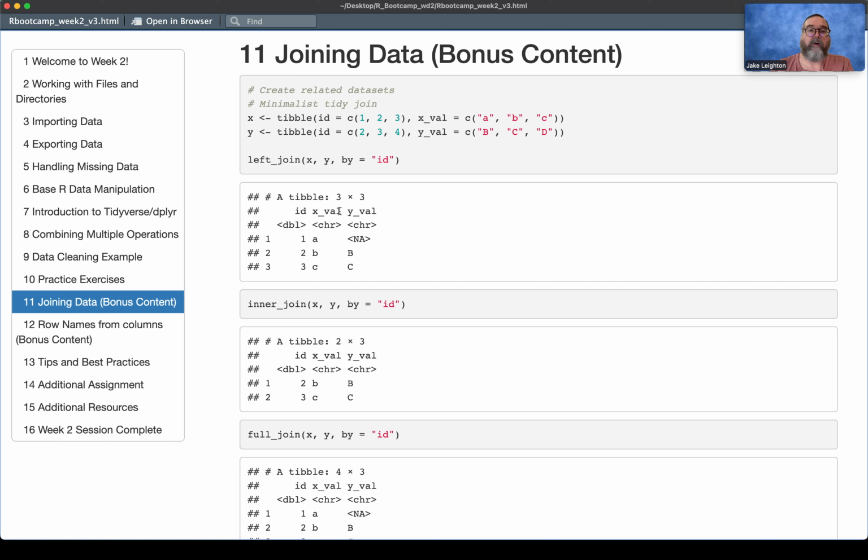And if I switch these, I would keep all the Y's. But here we have X on the left. So I keep all the X values here, and I'm matching the Y's that can be matched. So I can only match the IDs 2 and 3, which are here. 2 is B, 3 is C. So B, C, right? I put an NA there because there's nothing to match. I don't have a 1 to match.